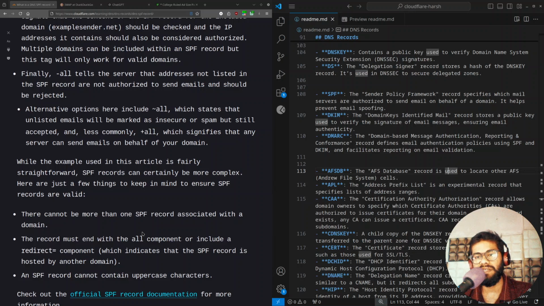and should be rejected. Alternative options include a tilde all, which states that the unlisted email will be marked as insecure or spam, but still accepted, and less commonly plus all, which signifies any server can send email on behalf of your domain, which is less common, of course, because it would be a vulnerability.